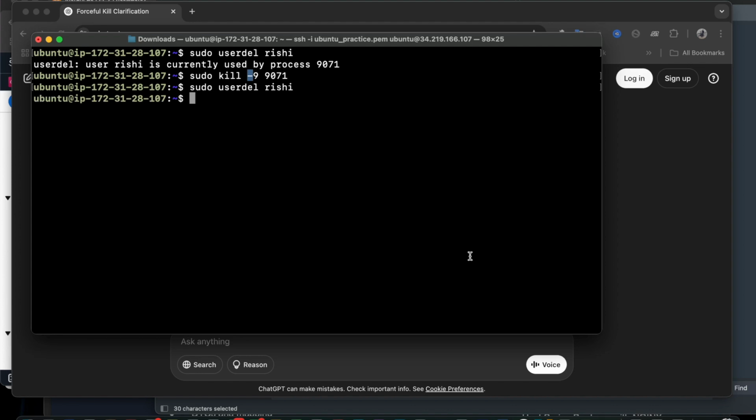So you can use -9 to kill the process forcefully. Of course nobody remembers everything, so just try to have an idea. So at least you should know which command to use. Then you're done. You can Google it, you can ask ChatGPT. So you can manage things. Now you want to add a user.